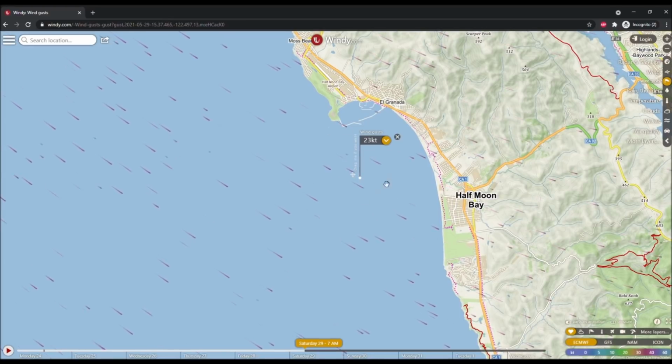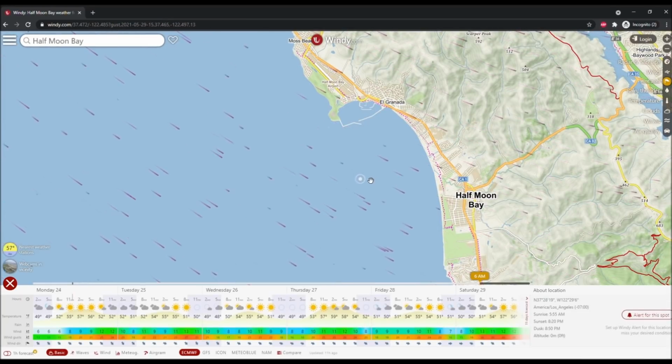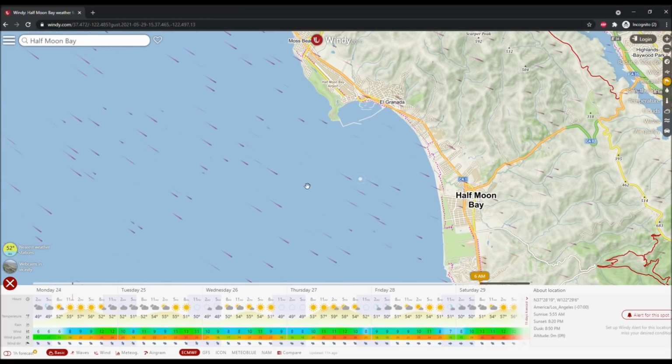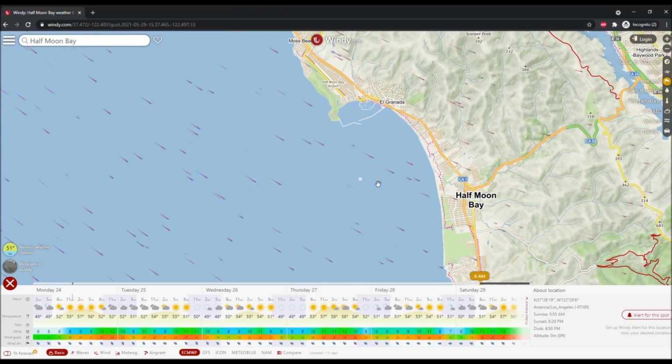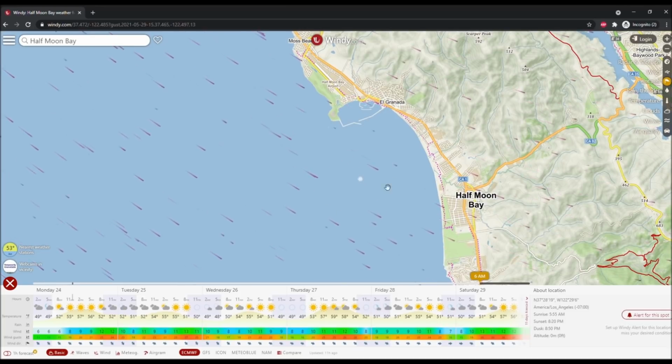This does not always work, but if you click on this right here, oh, it's not working. Sometimes it gives you a little bigger circle and gives you 3 different things: the wind speed, primary swell, and secondary swell, but this does not always work.